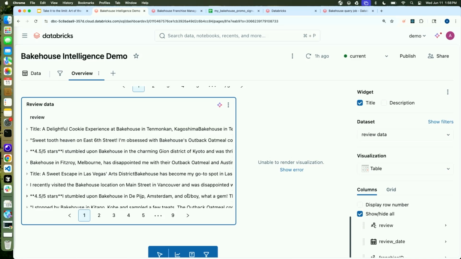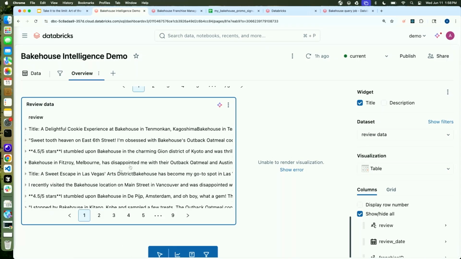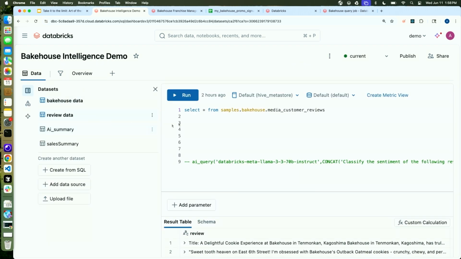So if I take a look at the data here, you can see it's got review date and franchise, but I'd like to analyze that review data. So the first technique I'll show you is around AI query in terms of analyzing that plain text language. If I flip to my data tab here, I've got my review data. Right now it's just a basic select star from that sample data set. And then I've got an AI query handy here that I'll show. I'm asking Meta Llama to do a response for me.